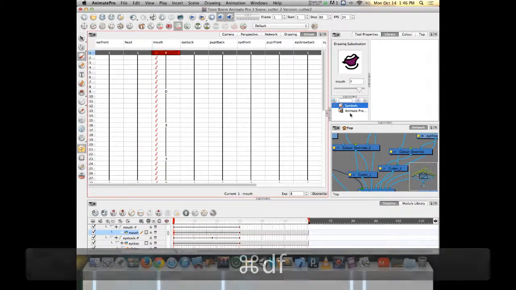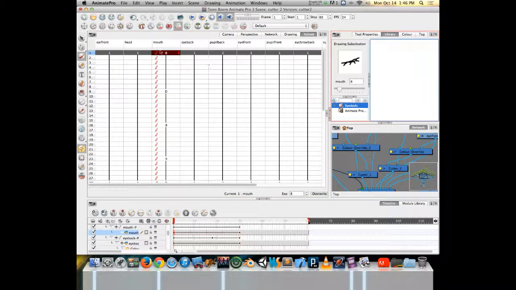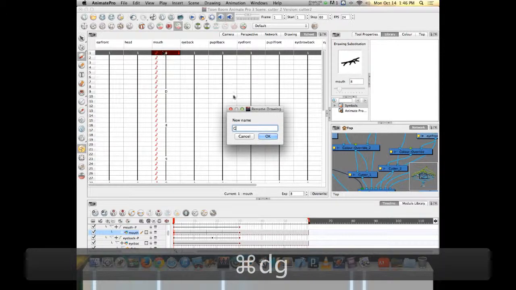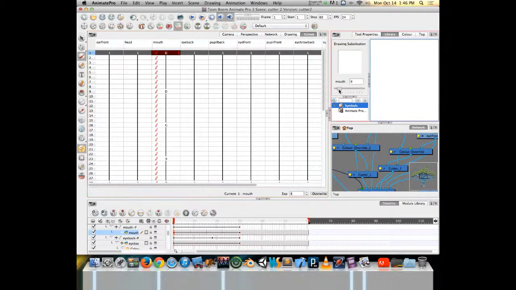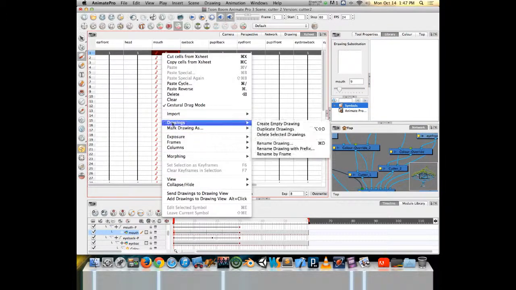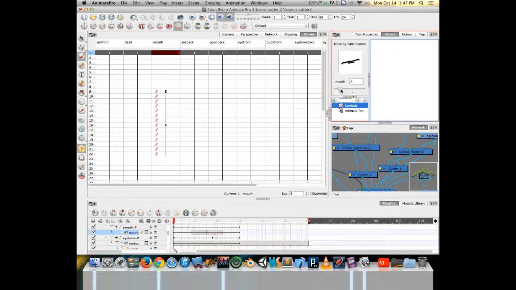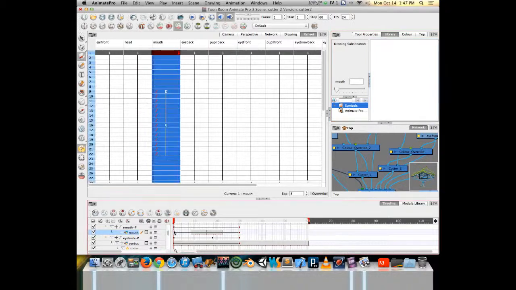F, and finally G. So when it's done, I should have, and then I have an empty frame. Now if I end up with a frame that I don't want, I can right click on it, and at this point, drawings, delete selected drawing, it goes away. So I should have nothing, then A, B, C, D, E, F, G, X. That gives me my mouth shapes, all named with capital letters. And once you have your mouth symbol set up that way, you are now ready to bring in the audio and have it set the lip syncing.